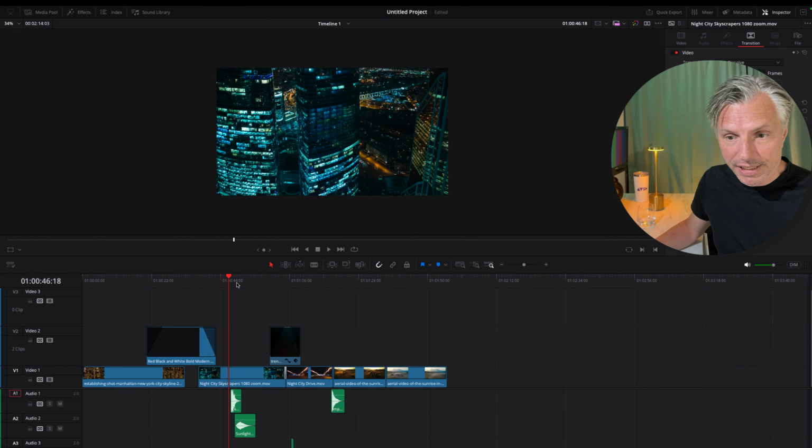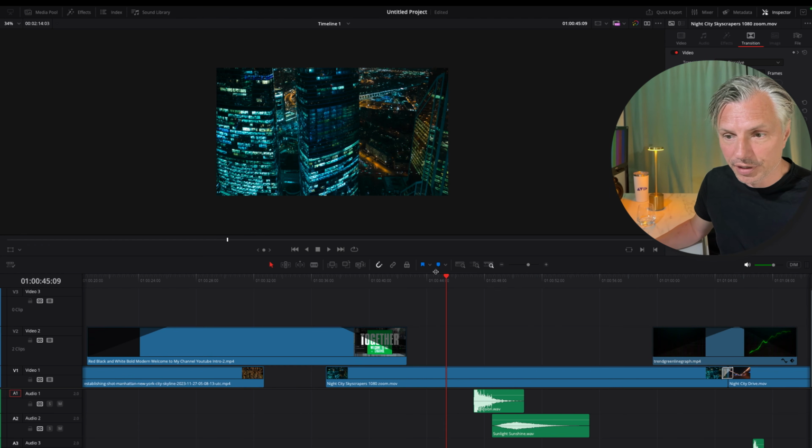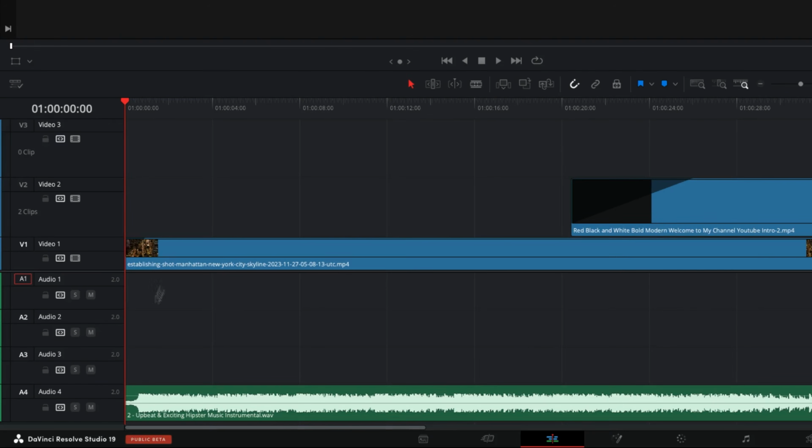We have a very basic timeline here. And before we start, make sure you have some audio clips that we can play around with and start adding audio dissolves to, or audio fades, crossfades, whatever you want to call it. I'm going to zoom into the timeline so you can see better what I'm doing. I'm going to start up here in the beginning, go to my effects.